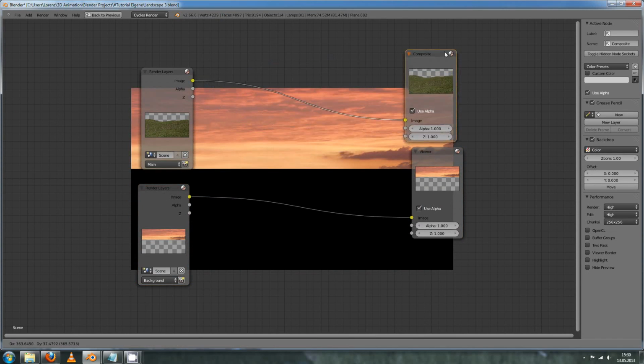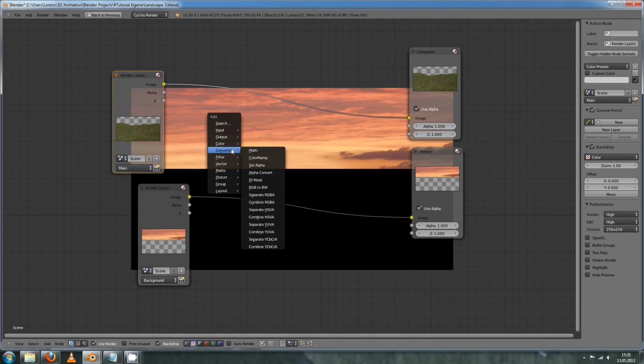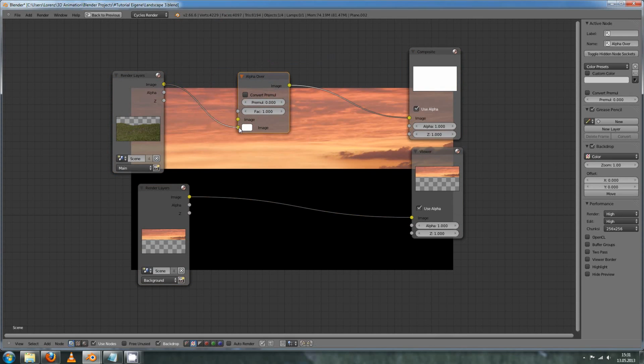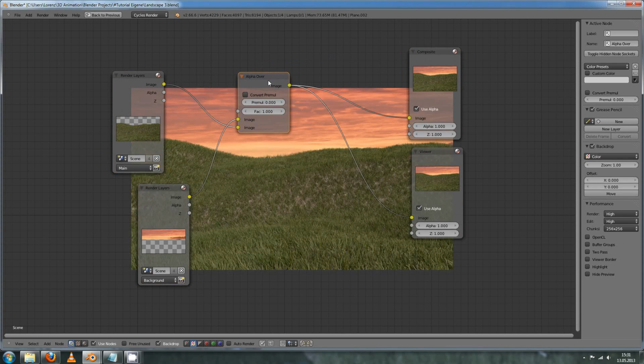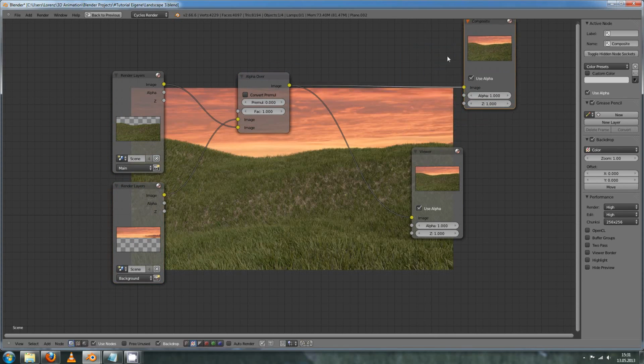So this is our horizon, and we need to put our background image, our sky, into the alpha of this image. So we're just gonna take an alpha over node for this. I'm not quite sure what it is. Color alpha over, and then always put the image that is in the front at the bottom, and the alpha value is this node. Now you got your scene set up with a background.